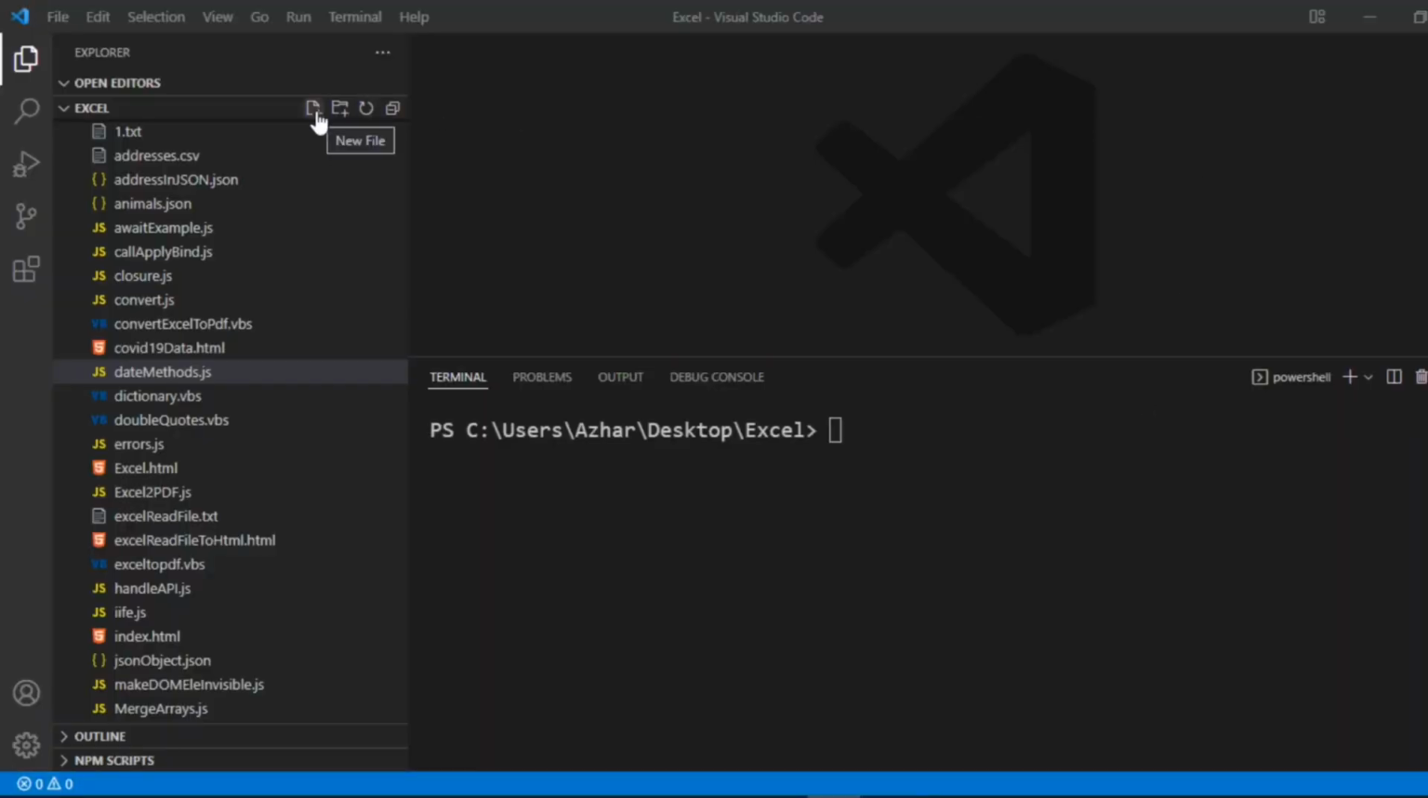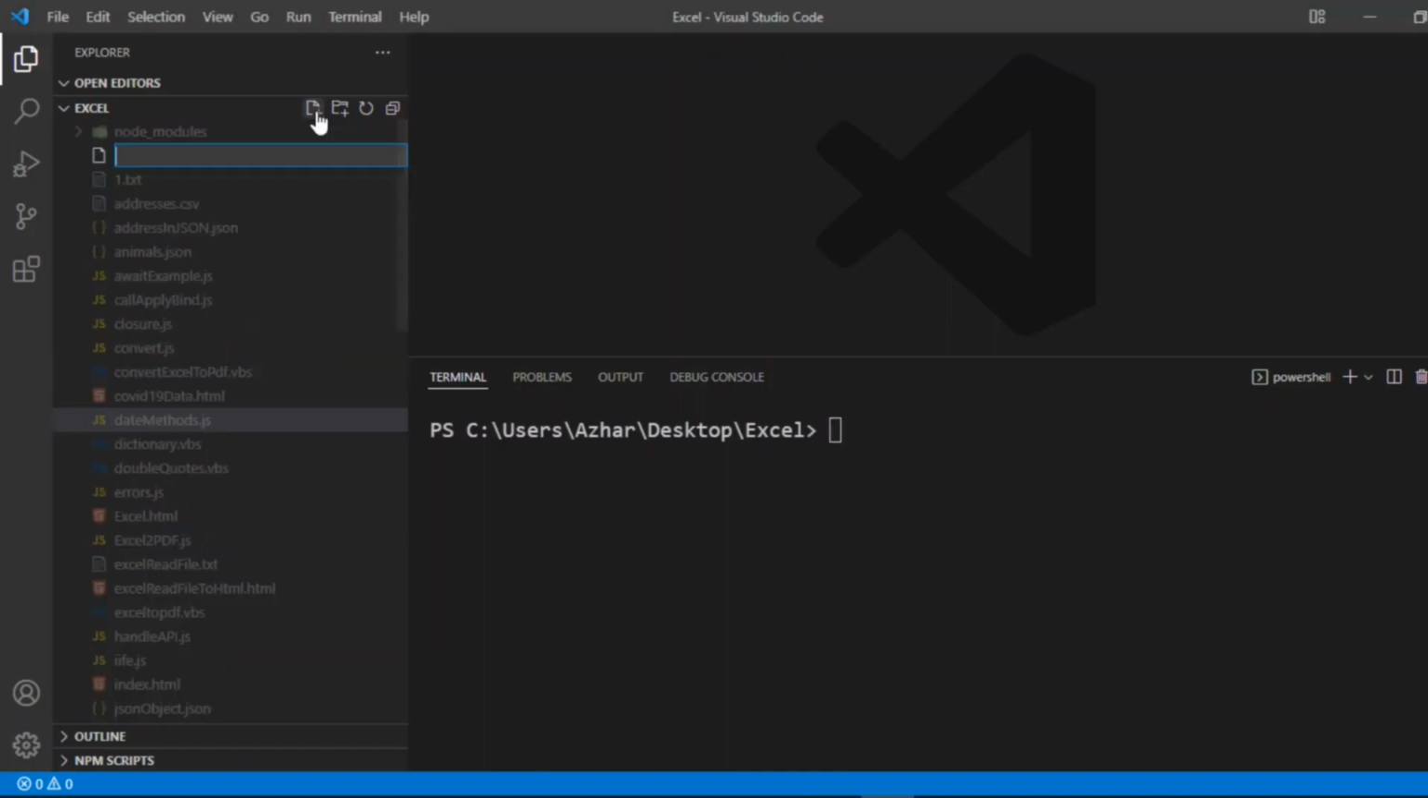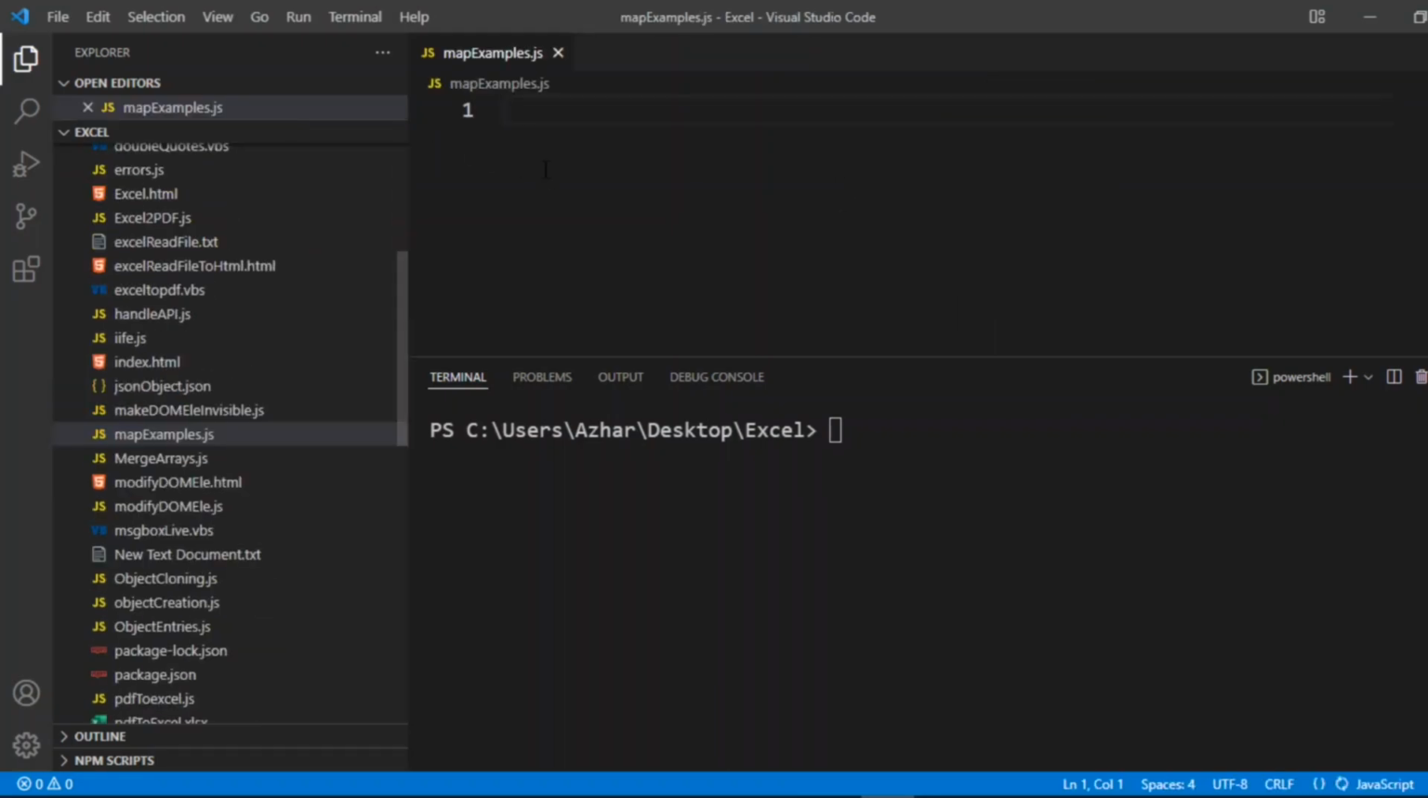So now, let me create a file. I'll write map examples.js. So now, what is a map? A map object holds key value pairs, and even a simple object holds key value pairs, but we'll see the difference later in the video.